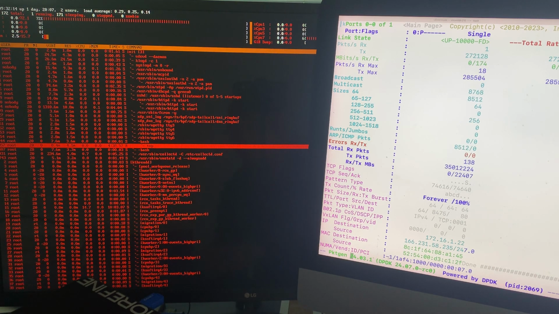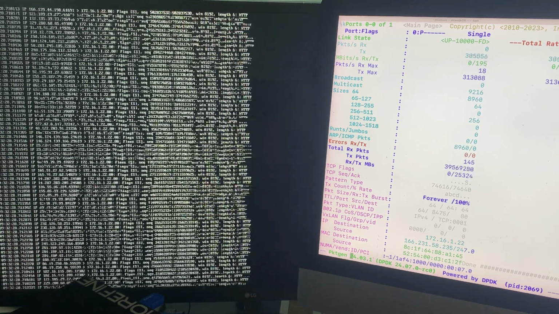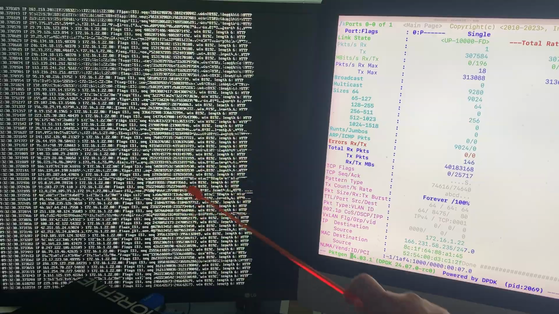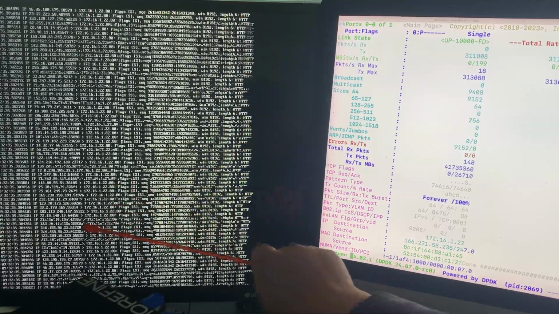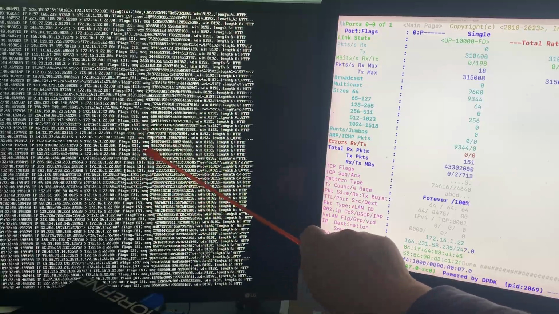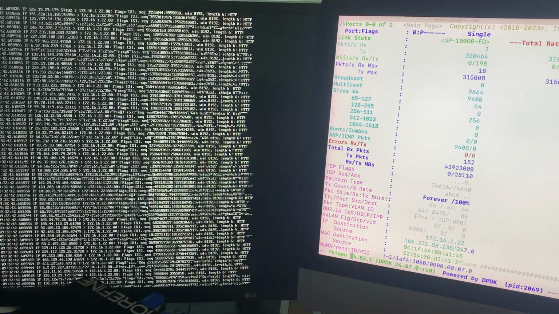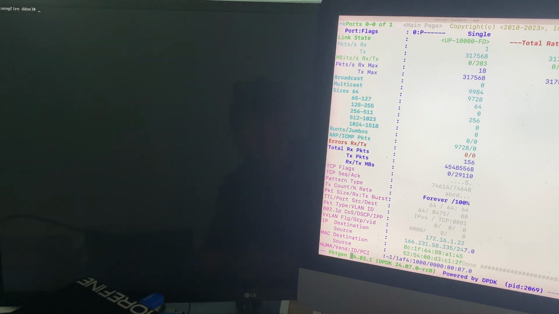Let's open another window on the mini PC and run tcpdump just to verify the SYN Flood is arriving. You can see here this is all the SYN Flood attack from random source IPs to this same destination IP address. Let's stop this tcpdump.